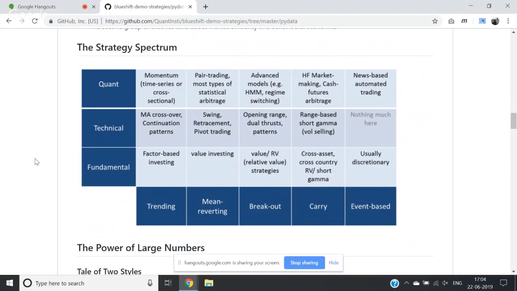So of all this, which are the things that can be made systematic? Any guess? Of all the different boxes that you see here, which can be systematic, that is, where you can decide the rules and generate the buy and sell signals systematically? Definitely, all of them. Actually, that's the answer, except the last cell in the fundamental row, which is usually discretionary. Apart from that, where it is discretionary and event-based trading in a fundamental manner, everything else can be made systematic, and Blueshift is a platform to help you do that. Now, we do not support all of it right now.